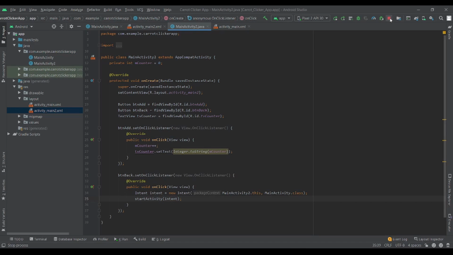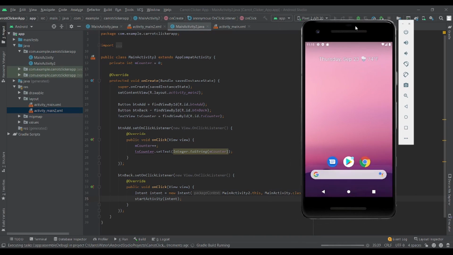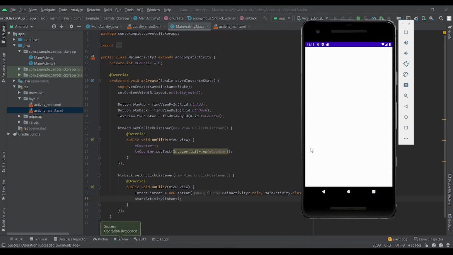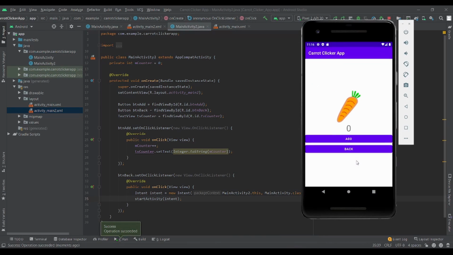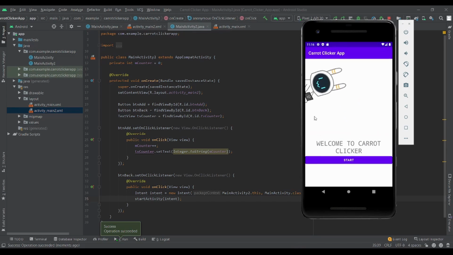So now, again, if we run this, if we click start, it'll go to this page. You can click add, it'll increment. If we go back, it'll take us to the main page. Awesome. That works. Okay, that's awesome. So now our app is fully functioning, and all we need to do now is do a little bit of customization.